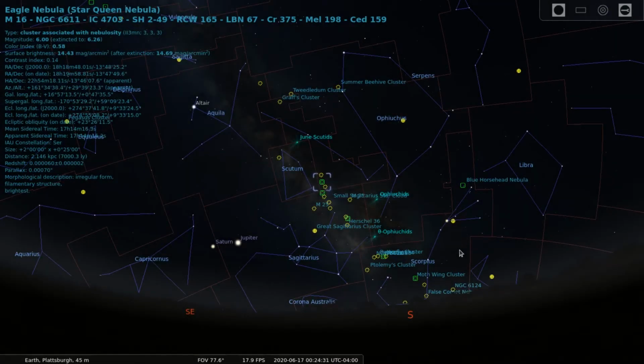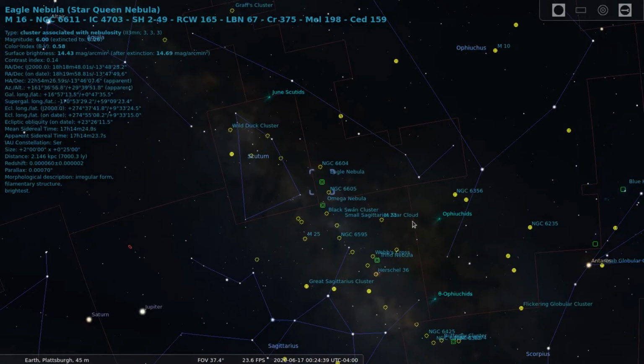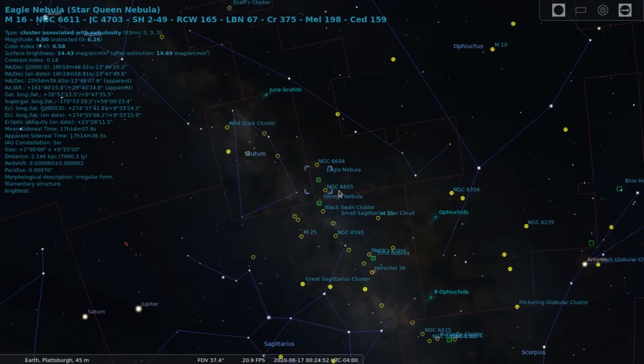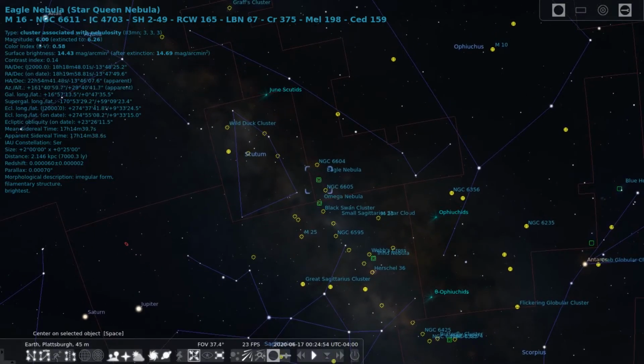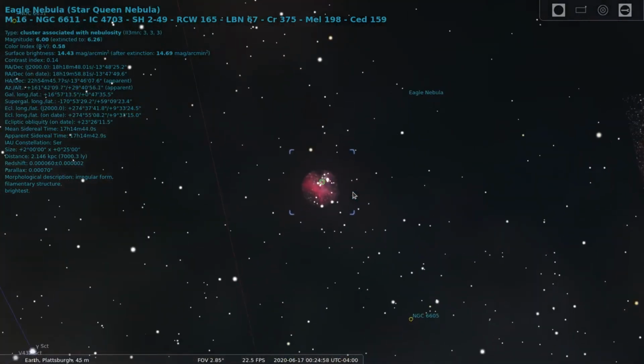M16, also known as the Eagle Nebula, which is also famous for those lovely images you may have seen referred to as the Pillars of Creation, can be found in the constellation Serpens, just north of Sagittarius and west of Scutum. The entire Eagle Nebula spans 70 by 55 light-years, and the Pillars of Creation takes up a much smaller area of 4 or 5 light-years and is roughly 7,000 light-years from Earth with an apparent magnitude of 6.